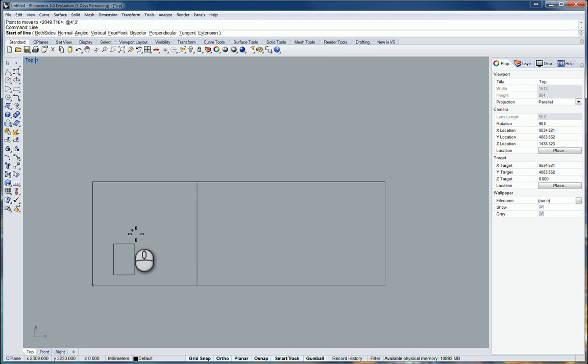Then we'll draw a line from the midpoint to the midpoint. Then we'll draw another line from the end here to 4 feet to the right. Then line from here to 4 feet to the right. And then we will copy this line, enter from here at 0, minus 2 feet.